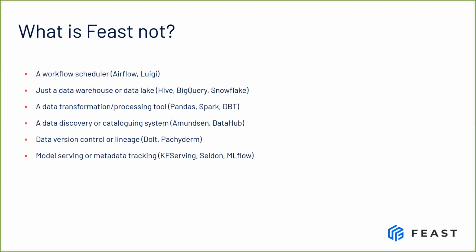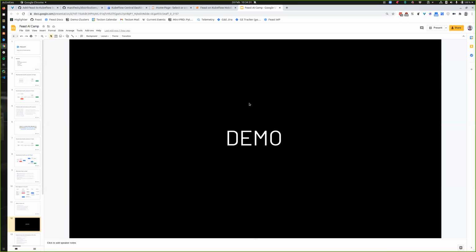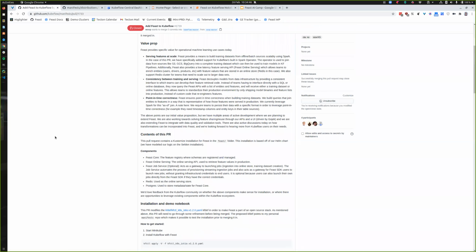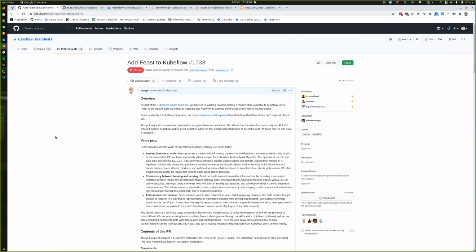And of course, we're not model serving or metadata tracking, so we're not like MLflow or KFServing or Seldon, but we play very nicely with those tools, and often KFServing and MLflow are used with a system like Feast. So let me do a quick demo to take you through one of the notebooks that I prepared. I'm going to give you a bit of background on where we are right now with Kubeflow and Feast. The thing with Kubeflow is, it's not super easy to install, just to be super frank.